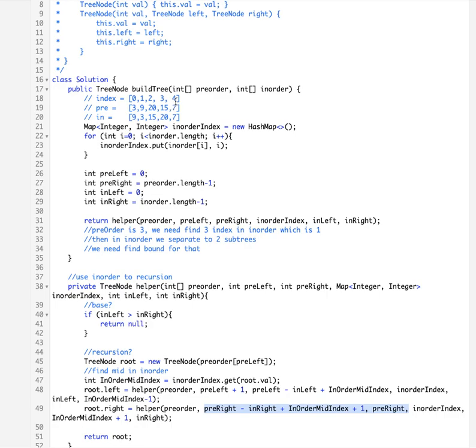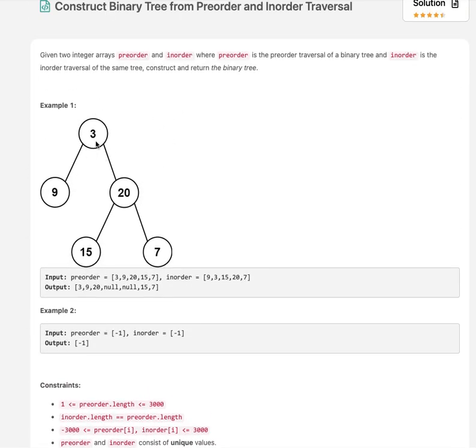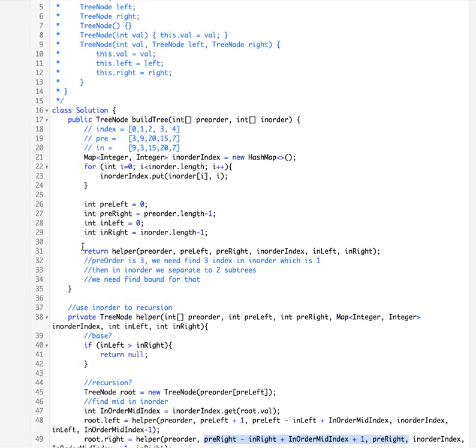So pre-right is 4. 4 minus in-right, which is also 4, 4 minus 4 plus in-order mid-index, which is 1. 1 plus 1 is 2. So the left bound is from 2 to pre-right. So it's 2 to 4, which is correct, because 3 is the root, 9 is the left, and the 20, 15, 7 is the right subtree. See here, that's what we analyze here.